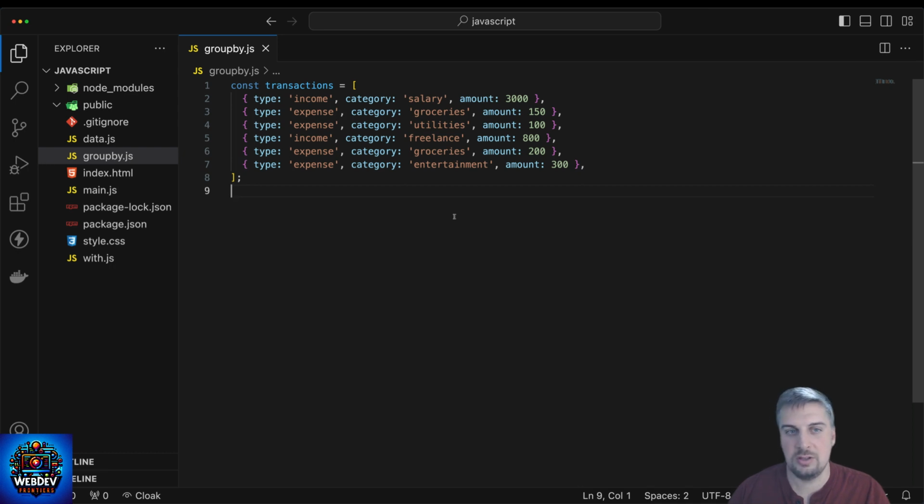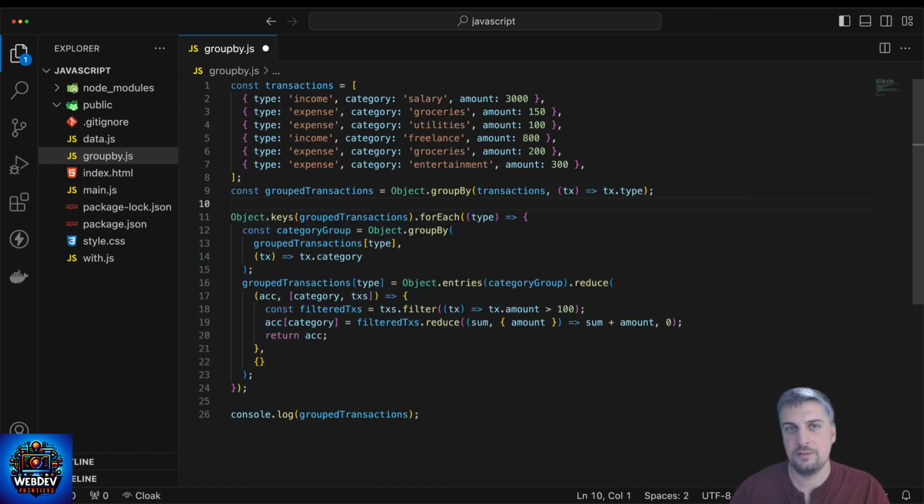And again, you can use the group by object method on this particular array of objects. To achieve the desired functionality, you actually need to use the group by method twice. So first, I create a variable called group transactions, where I use the transaction type, income or expense, to group the transactions. Then I take the keys from those transactions, so the actual type values, and I call group by again, but this time on the transaction category. So now salary, groceries, freelance, entertainment, and so on.